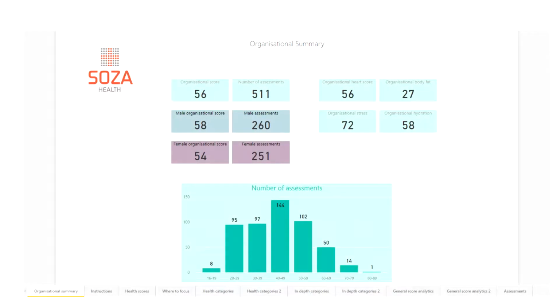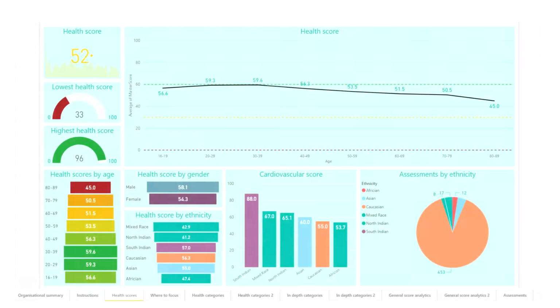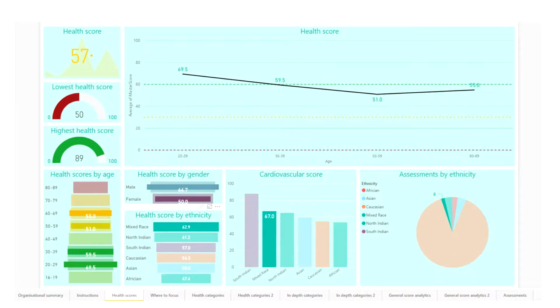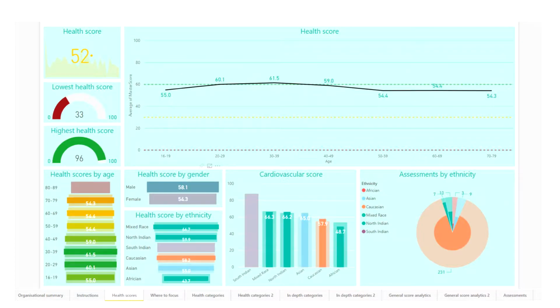First up, organizational summary. Here we list some key health metrics for your organization. Next up, health scores. The page analyzes the single health score we provide each individual. Remember that all health data is anonymized. Note that by clicking on male or female or on any of the ethnicity choices, you can drill into information. You can re-click the button again to go back to the original results.